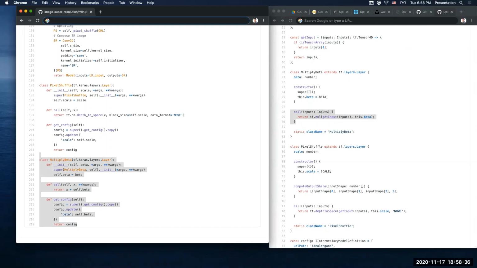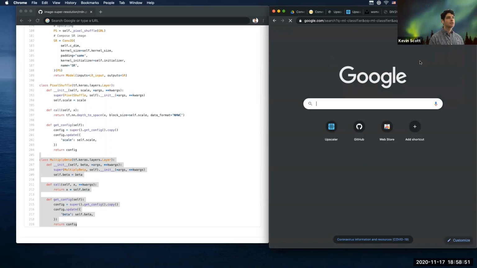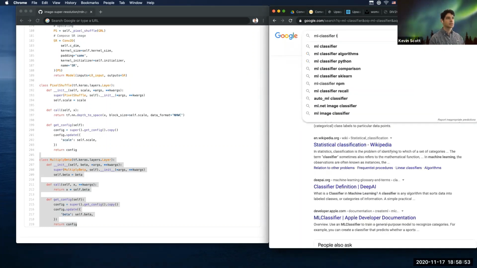And can I ask something? Yeah. Just a quick question. Any other projects you're currently working on with TensorFlow.js? Oh yeah. Built this tool. Let's see where.